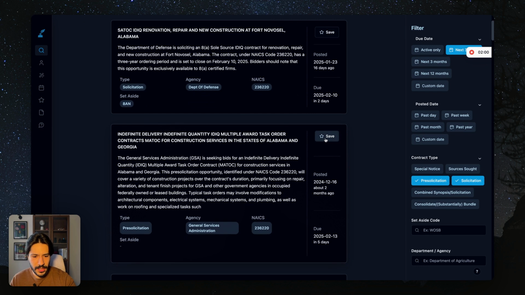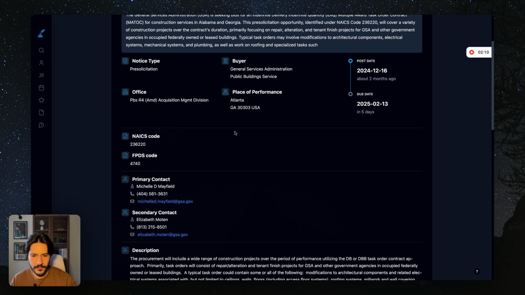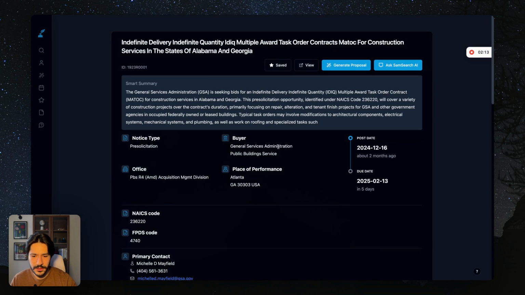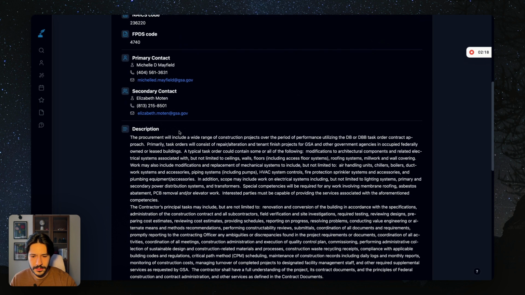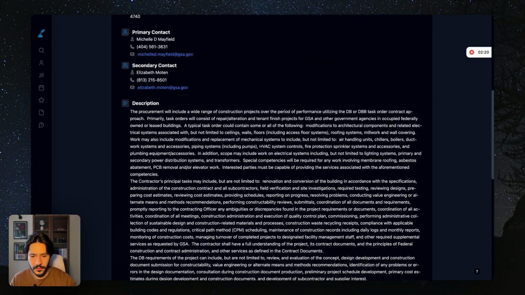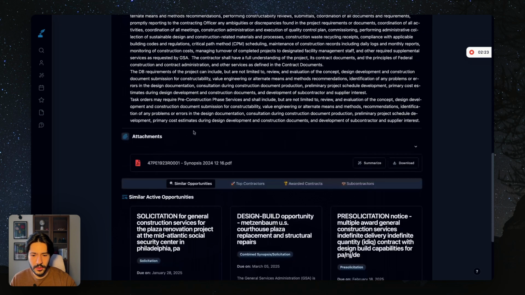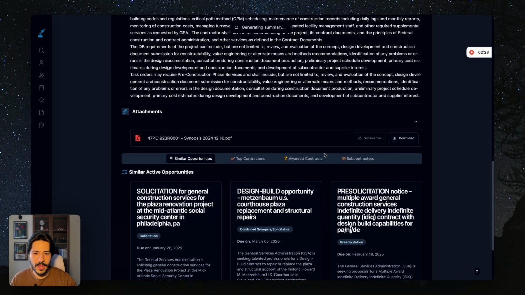Now, if something looks interesting, I could come here and save it for later, and I'll be notified if the deadline is approaching or if any new information is released on this. Now, let's say we want to look more into this one. For example, as you can see here, we can find all the details and the summary that was generated by SamSearch. We can get the description, the contact information, the department, just like in Sam.gov. But the nice thing about this is if you have a solicitation here, you can go ahead and summarize it. And this will read through all the PDFs, and if there are multiple ones, you could just summarize it. Instead of going through each one and reading them, you could just do this quickly.